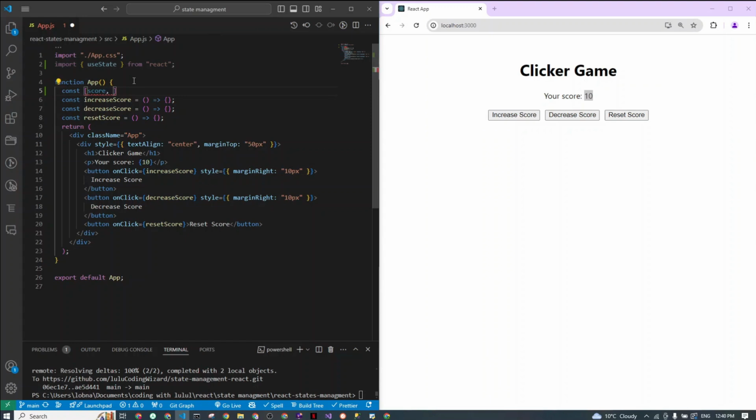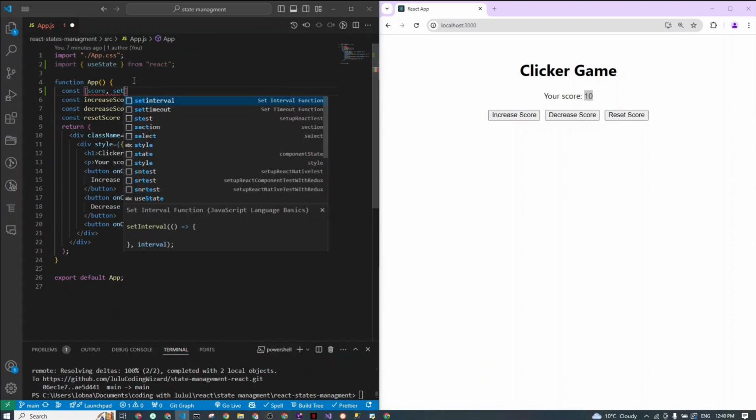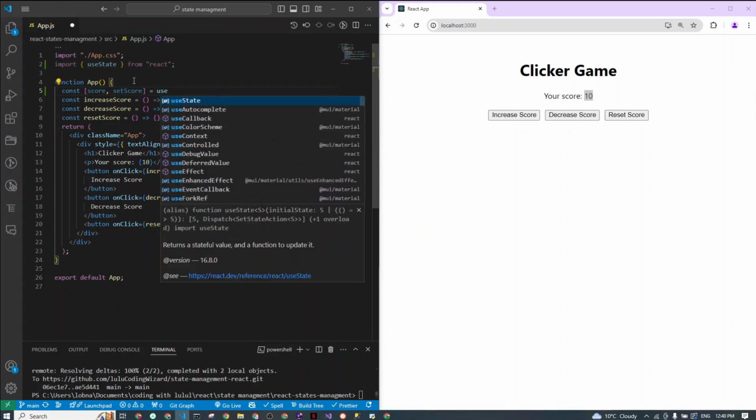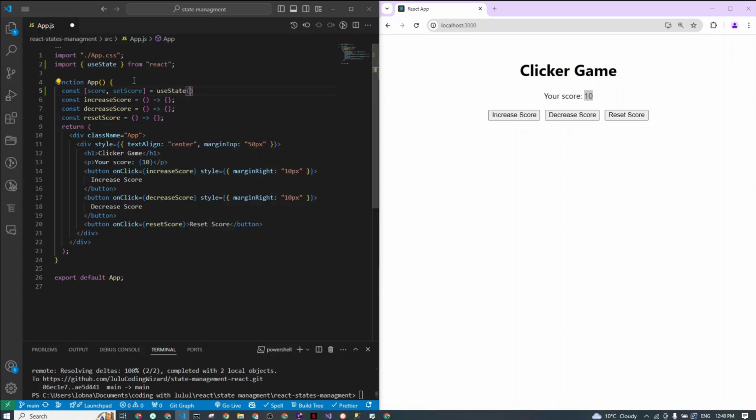Then the second thing will be a function that will help me to change this state. Usually it starts with set and any name you want. The way I do it is I write set and the name of the actual state. So when you have bigger applications and so many states, it's easy for you to know which function is for which state.